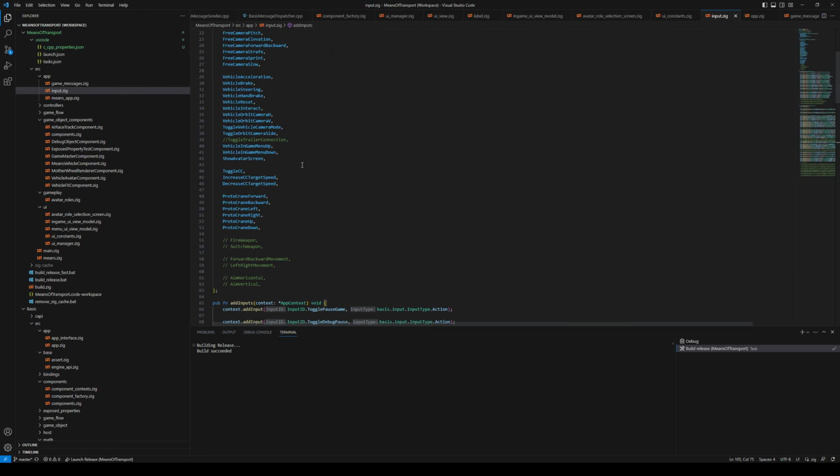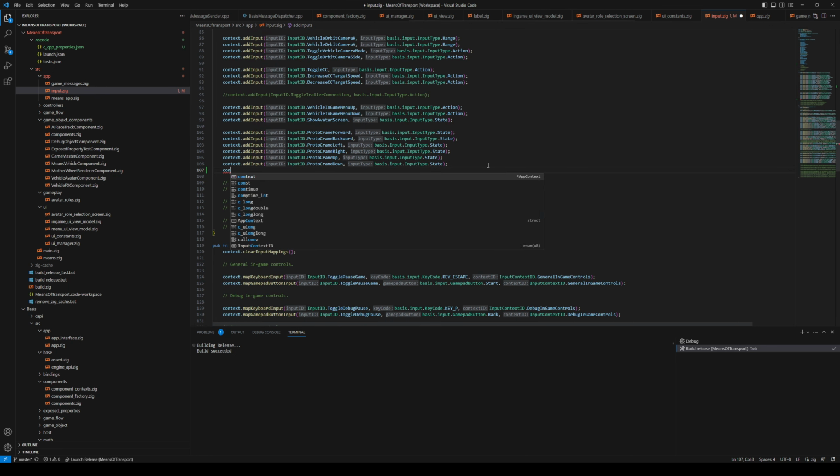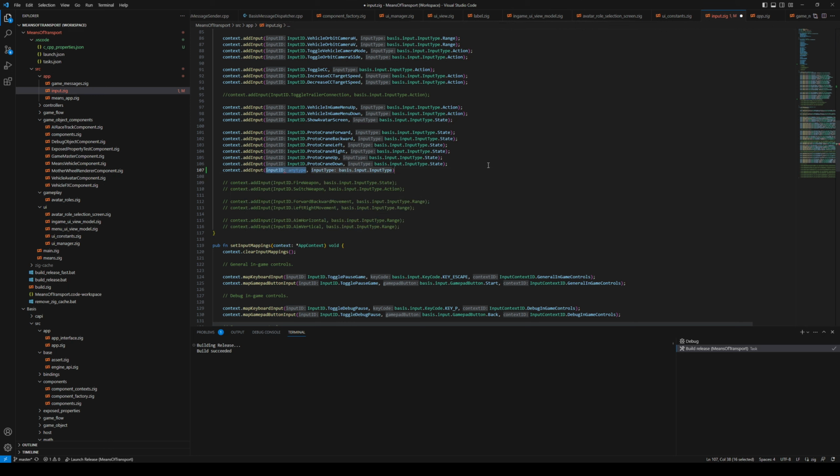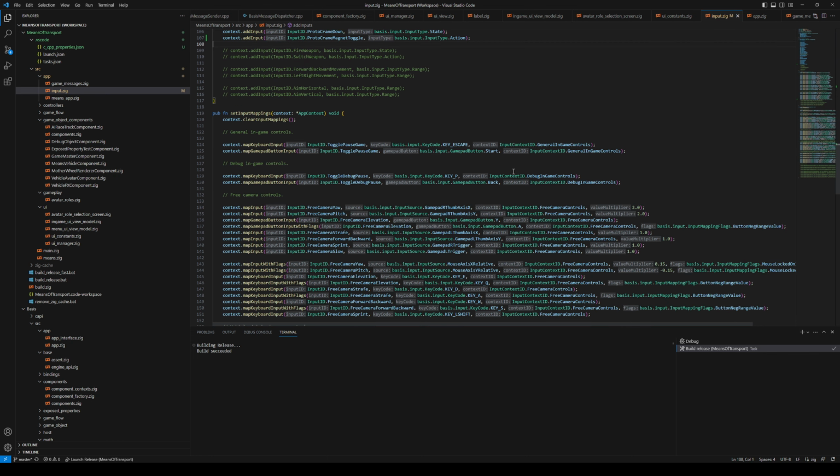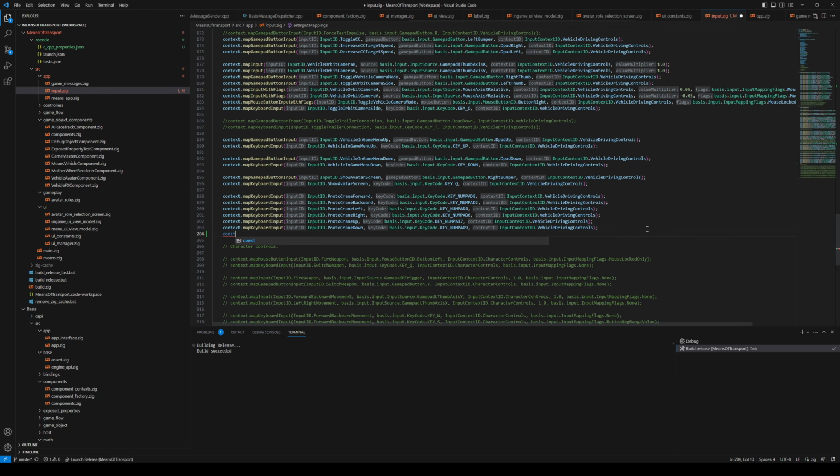And we will have one more input added here, so we'll have the proto crane toggle, right? Or should we call it the magnet toggle or something? Proto crane magnet toggle. And the magnet toggle is an action, right? Because the magnet toggle essentially turns the magnet for the crane on or off. That's an action, like so. These other things are states, which allows us to see if a button is held down, then we move the crane in a certain direction. But the toggle is just an action, just something that is true for a single frame, and then it goes back to false.